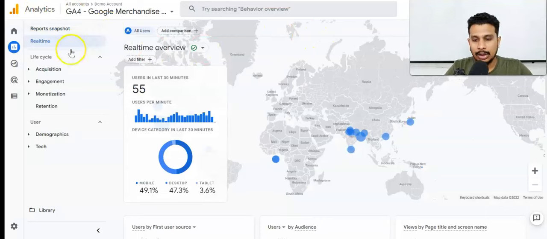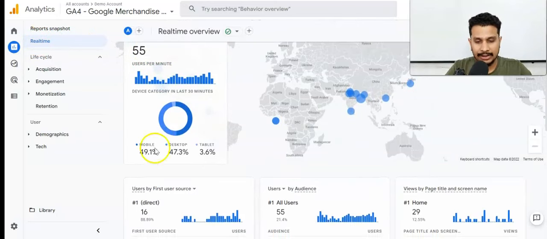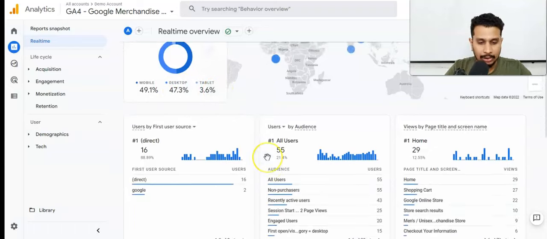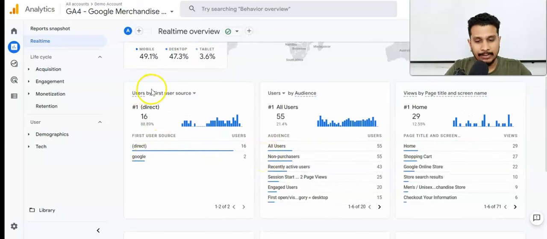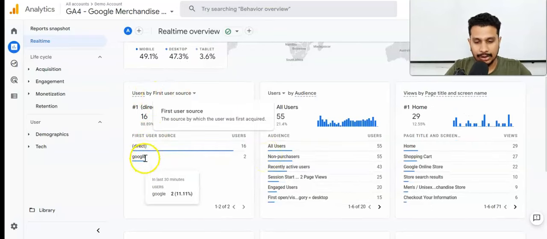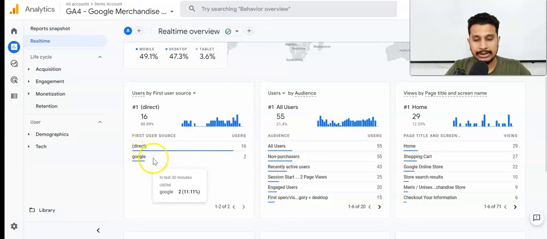Now we are on real-time data. Here we can see there are 55 people who are active right now on the website, and from where they're coming, we can see 49% from mobile, 47% from desktop, and 3.6% from tablets. Now we can see from where they're coming, that is the first source of traffic. So here you can see direct source, and second is Google.